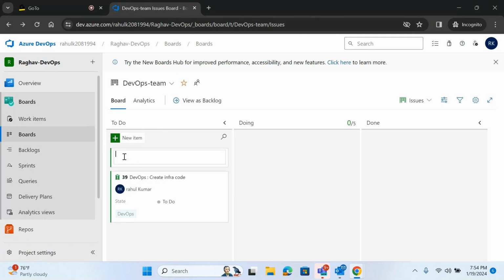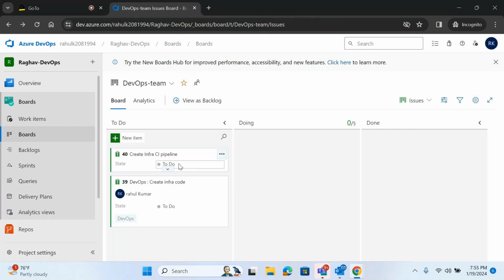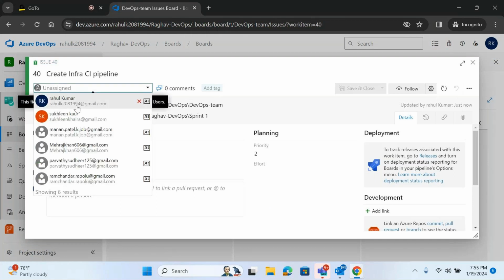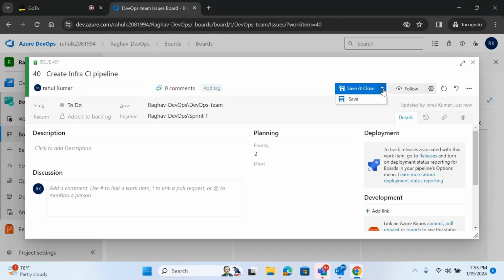So I'll create another one. My infra code is there. Create infra pipeline, right? Create infra CI pipeline. I'll give another here. Again, I'll open this. I'll just assign to myself. Okay, I'll save it. Okay, I'll add the tag DevOps.